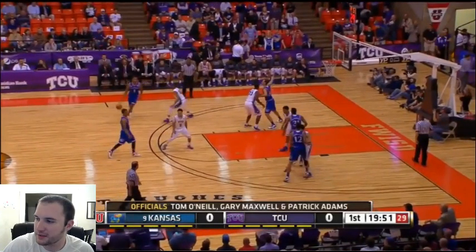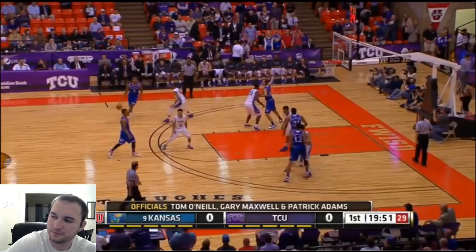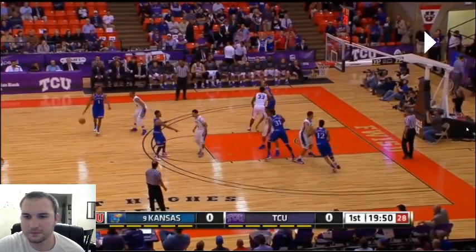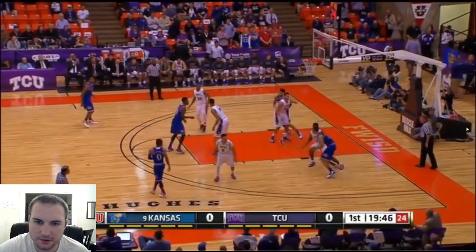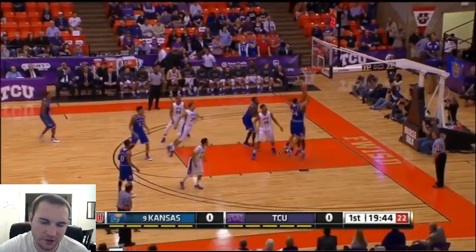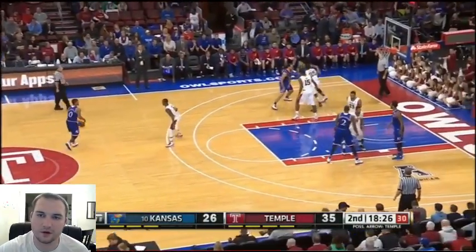So what happens is one big stays low here, one big flashes here, and so it's a flare screen for the point guard. This guard is going to come and set a cross screen, and then it's just a cross screen, down screen situation. There's cross screen and then down screen. They don't score a ton off the down screen. It's more common for them to post up the big off the cross screen.